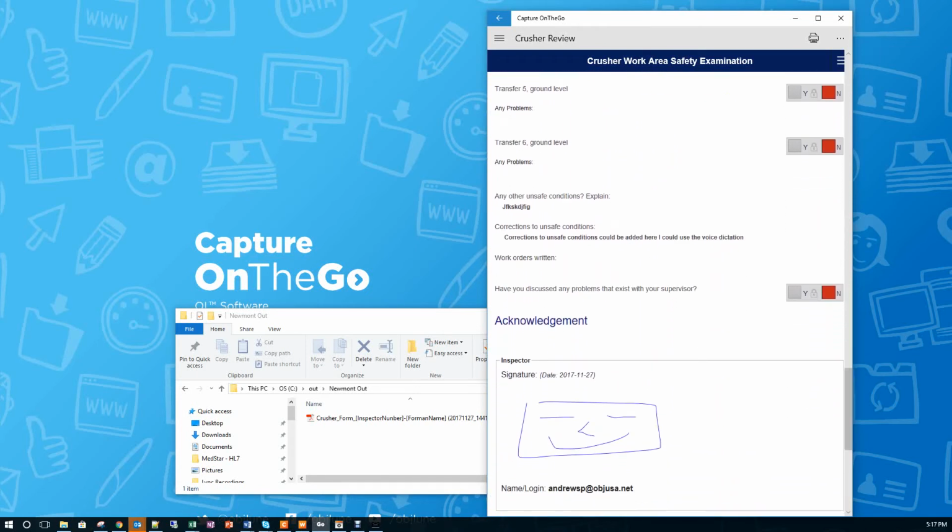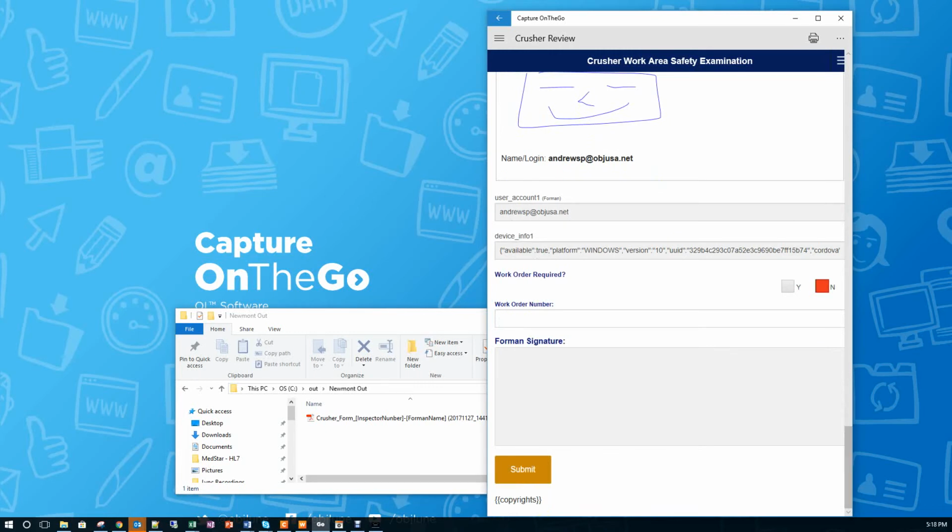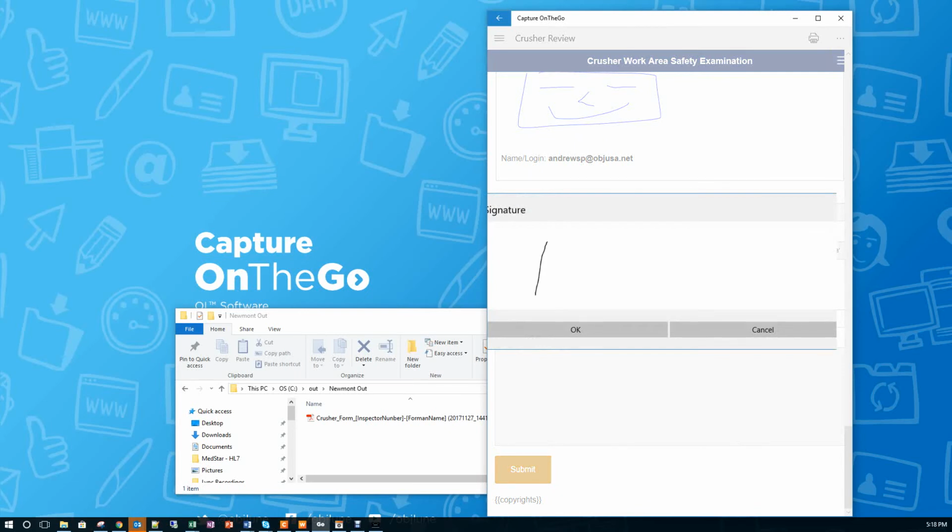As I scroll down here to the bottom, you can see here's those other comments I added in, and then additionally my signature and the username info. Now this is where you get into the interactive field. So we've essentially passed the form on to the foreman. And then here I'm going to say yes, a work order is required, and then I'm going to type in the work order number and then grab a signature.